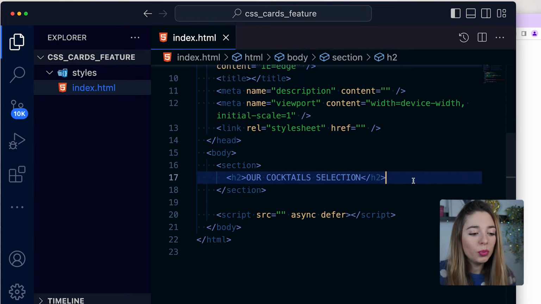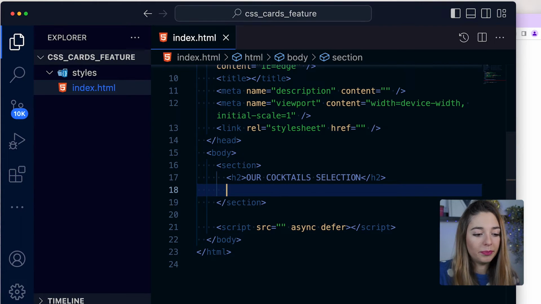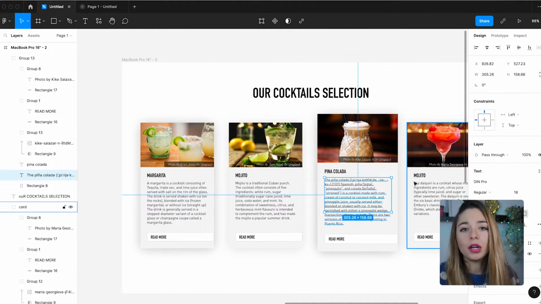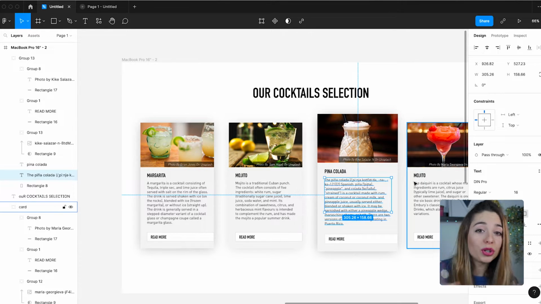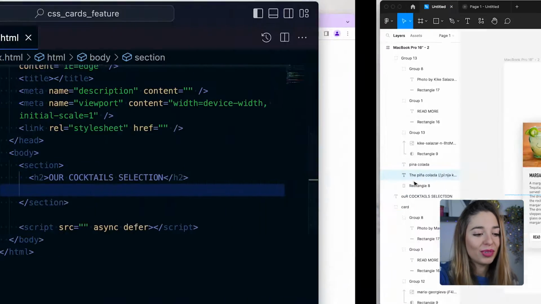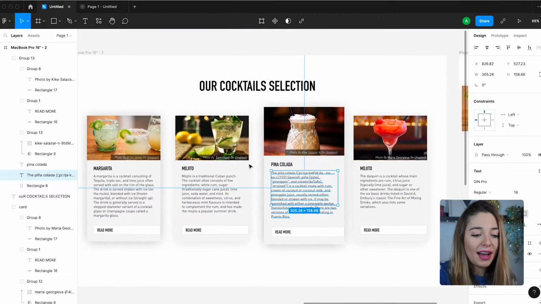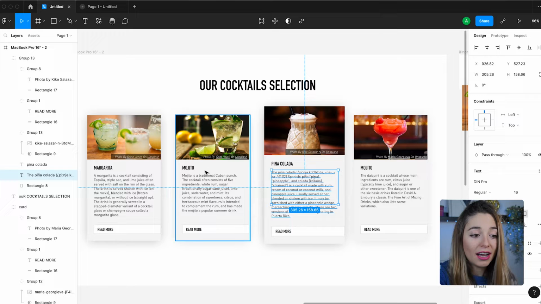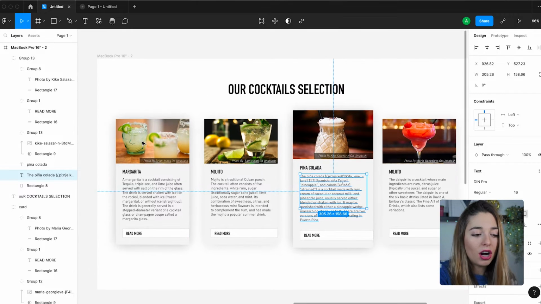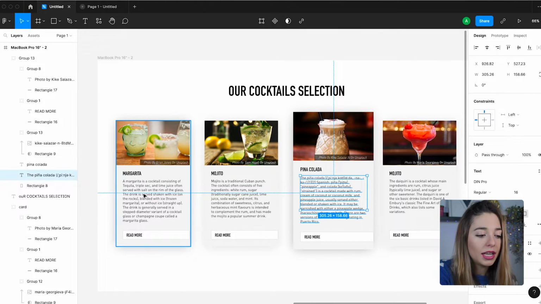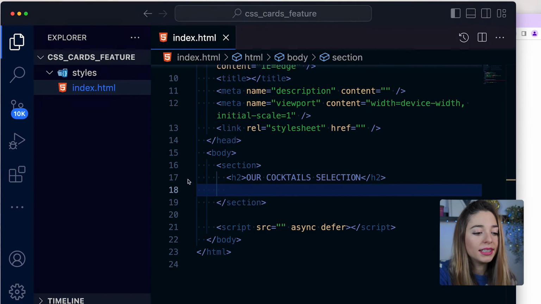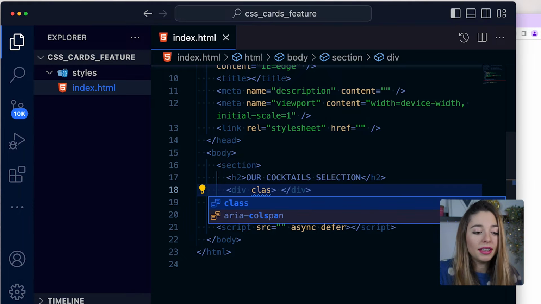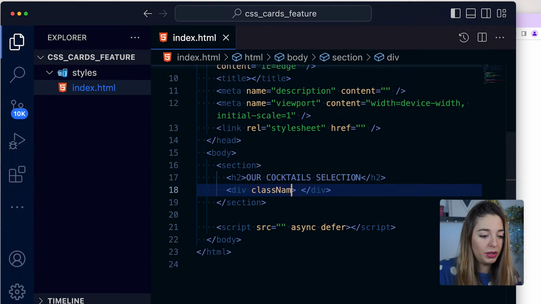So we have a title. I'm going to start by creating the HTML code first, a little bit like the structure, and then we are going to move to the CSS. So we have a section of cards, and then in each card we have an image, title, text, button, and this text over the image. So I'm going to create a new div. I'm going to start by adding class names, so we know class.